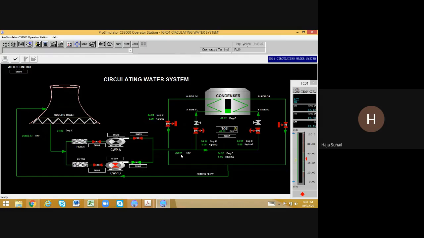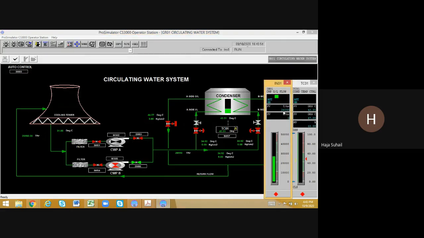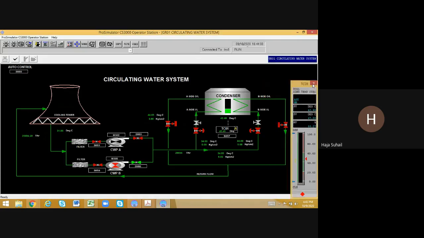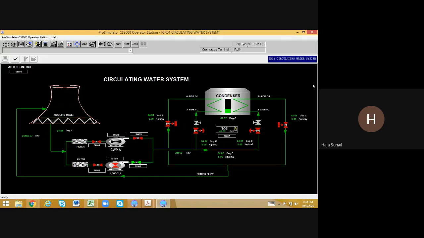The flow will be reduced. The cooling water coming to the condenser, the flow will be reduced. You can see it here accordingly. So likewise, you can get in-depth knowledge of each and every operation using this particular suite.